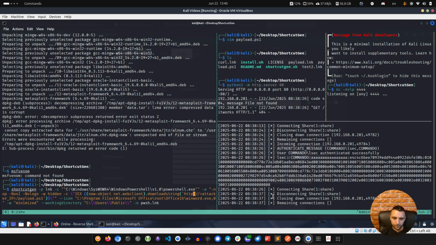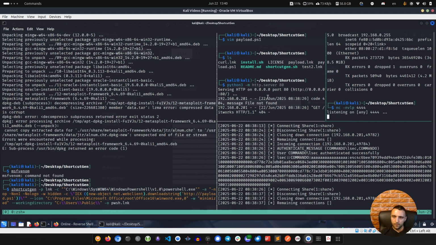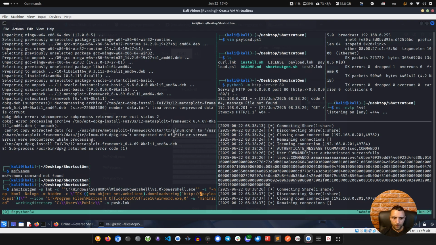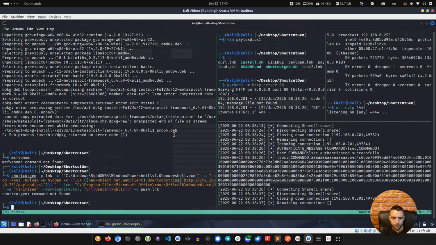So here, remove the HTTPS, then from there get my IP, which was that. Then payload.ps1, we specify WinWord as an icon, which is Word, working directory users public, and that's fine, right?